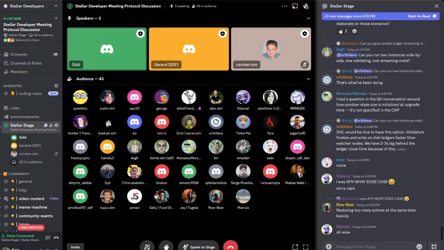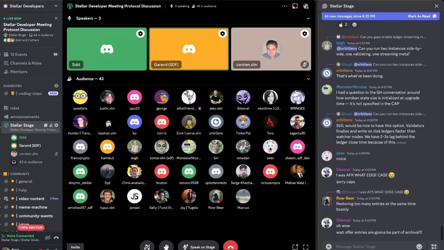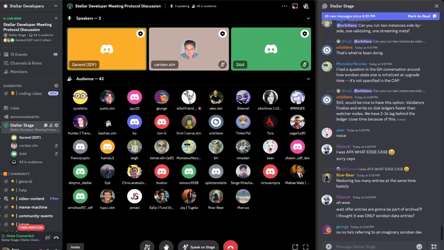So you mentioned that the restore op could be deprecated because of the automatic restore, but this edge case requires you to keep something like that around, right? Yeah, so I think I mentioned in the CAP that we might want to deprecate the restore op. That's just because if the footprint is automatically restored, then having both the restore op and the extend TTL op is kind of redundant.